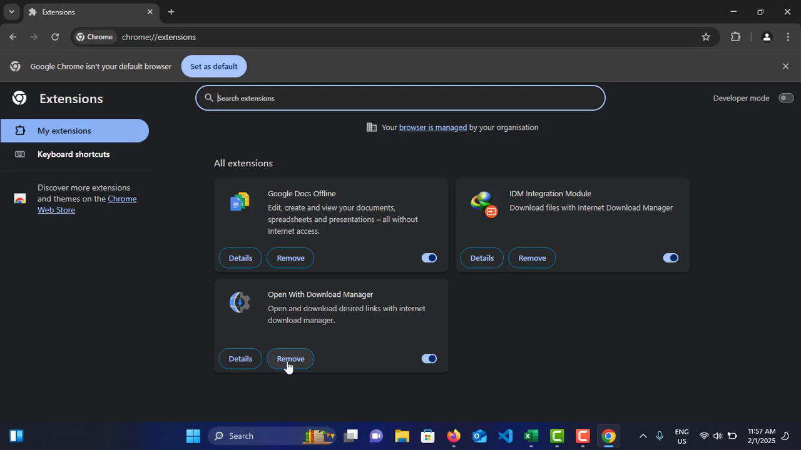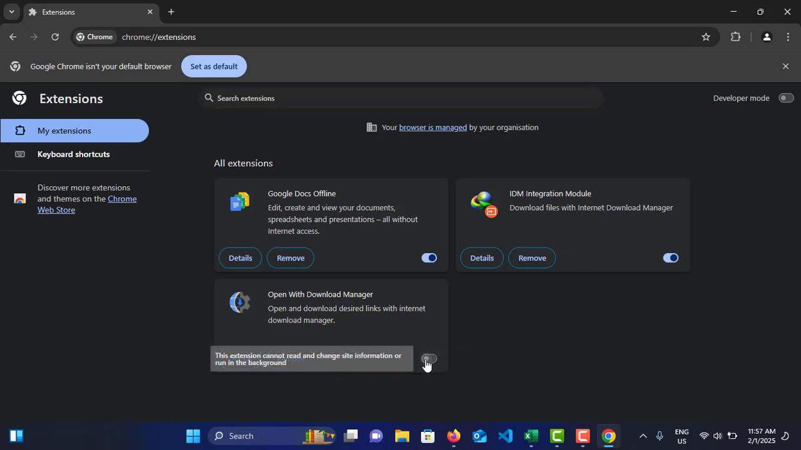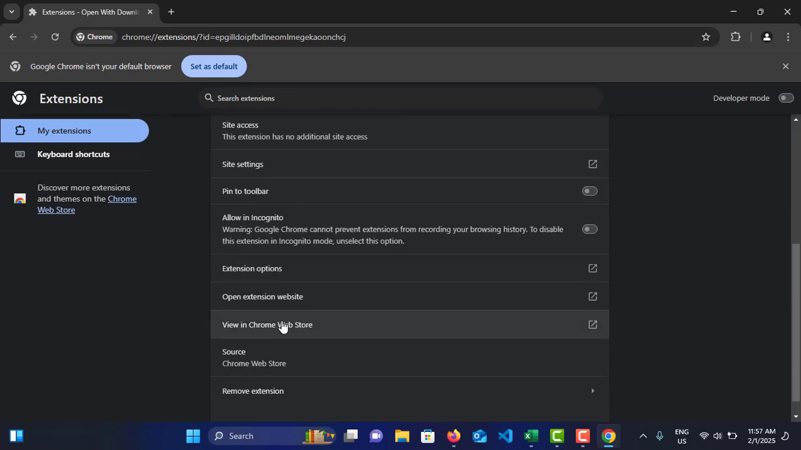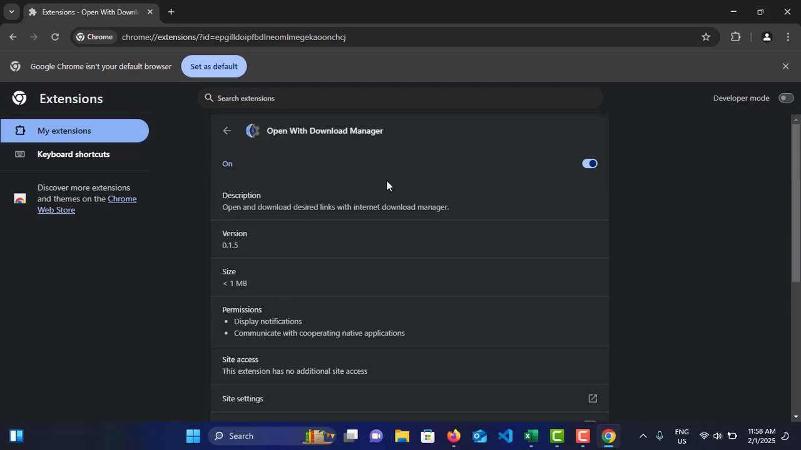You can remove the extension completely from here, or you can deactivate this extension temporarily, and if you need it again you can just turn it on. Okay, and you can see the details of the extension, its size and permissions, all the things. Yeah, so this is how you can add an extension to your Chrome browser.